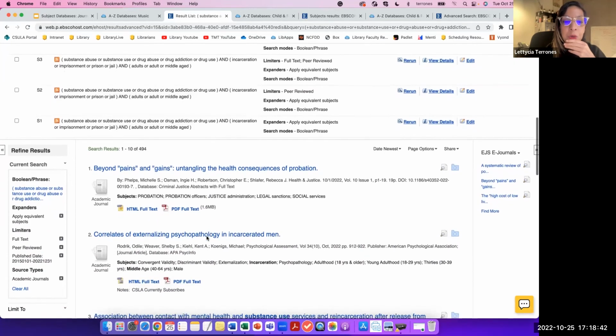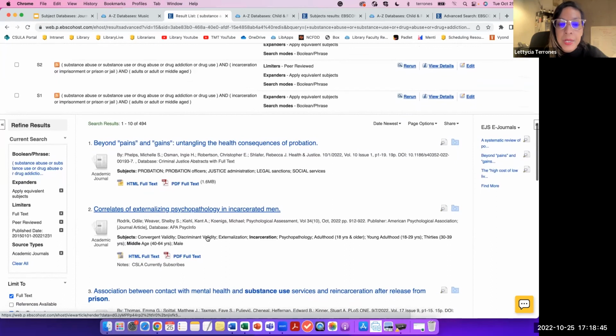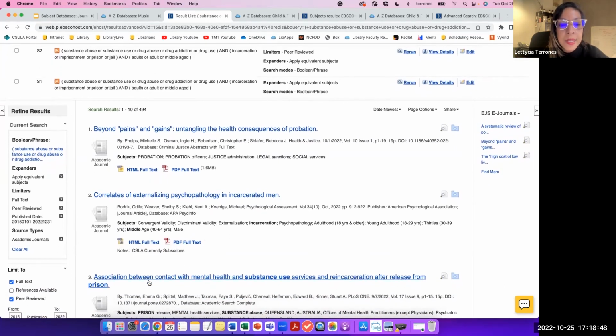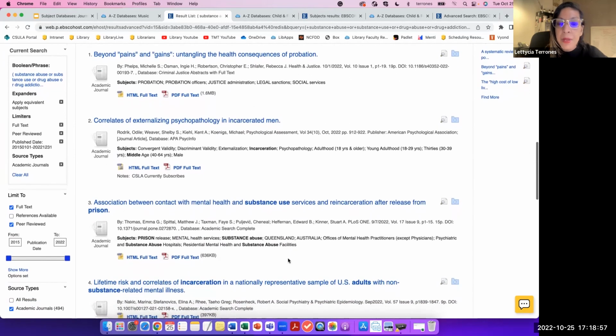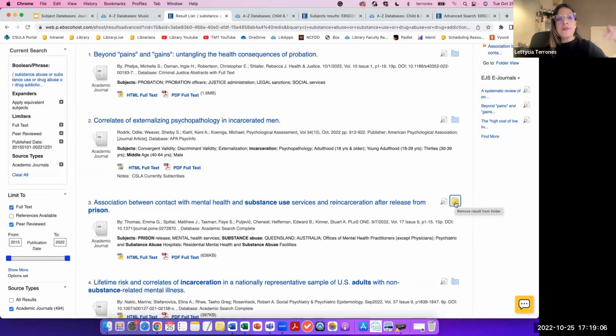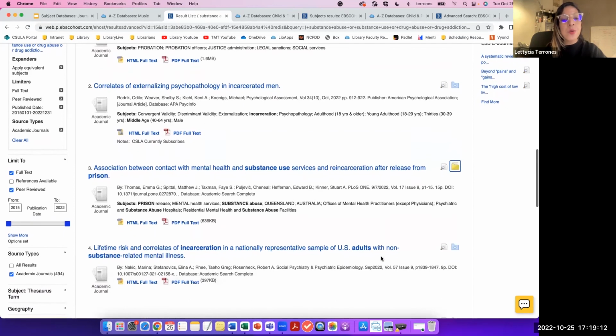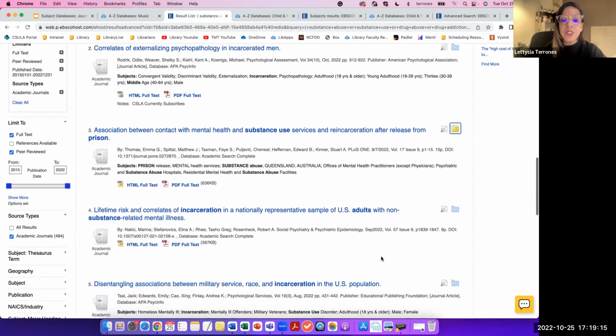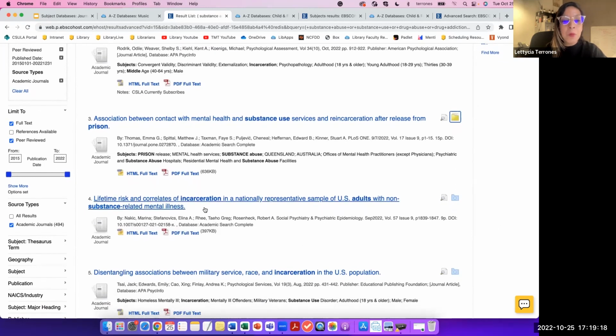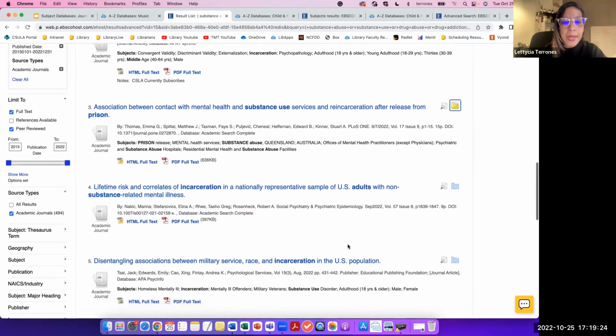And then what I'm going to do is read through here, for instance, association between contact with mental health and substance use services and reincarceration after release from prison. Okay, I think that one might be helpful to me. So now I'm going to start using these little folders here. So this is sort of like a top level evaluation based on the title of your article. Does it make sense? Do you kind of want to read a little bit more just based on the title? Lifetime risks and correlates of incarceration in nationally representative sample of U.S. adults. Okay, maybe not.